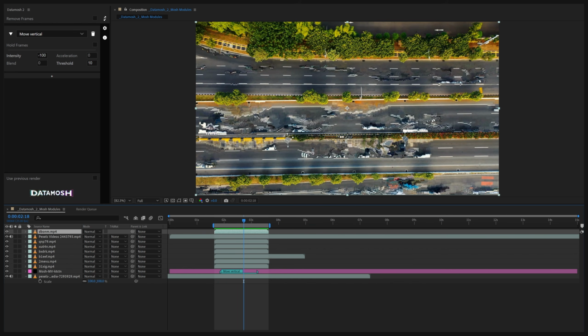Now, if we want to do the opposite of this effect, right, we want to mosh pixels that are only traveling slower than 10, well, we can change this threshold to be a negative number. So we'll do -10 here. And now let's select the use previous render since we have already rendered out this scene, and let's hit Datamosh again.